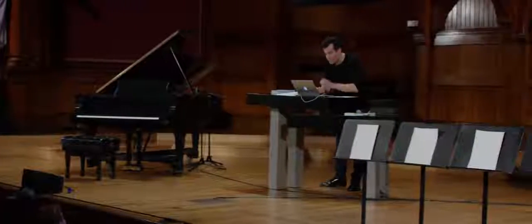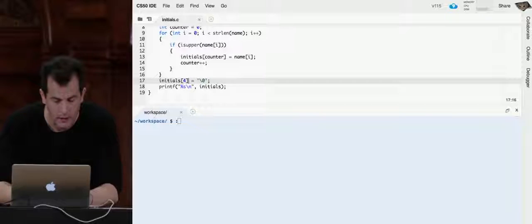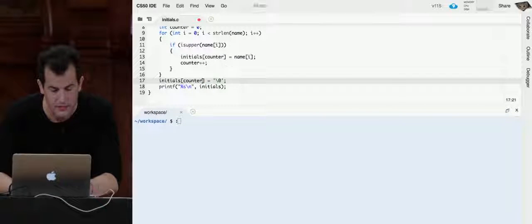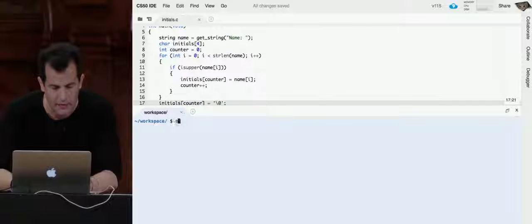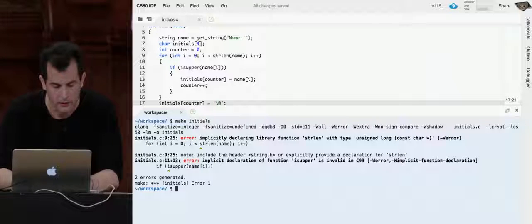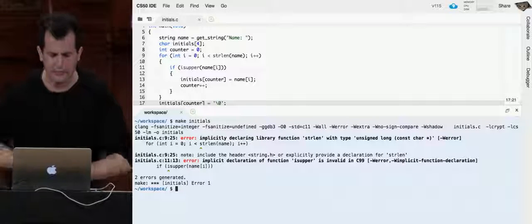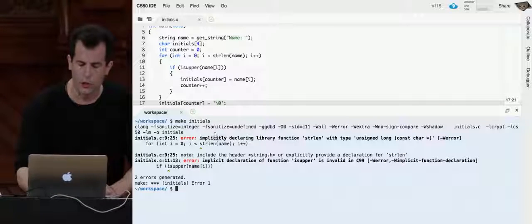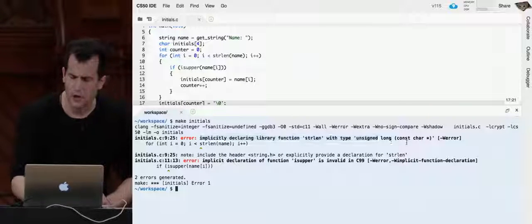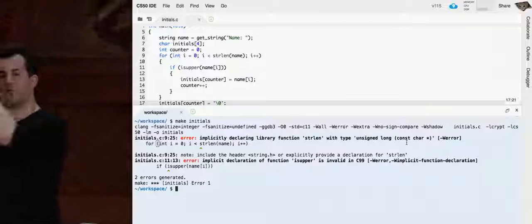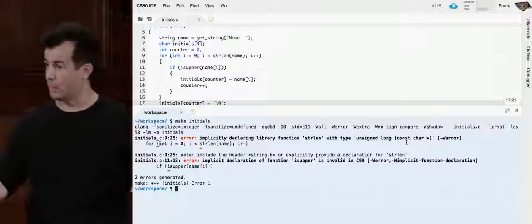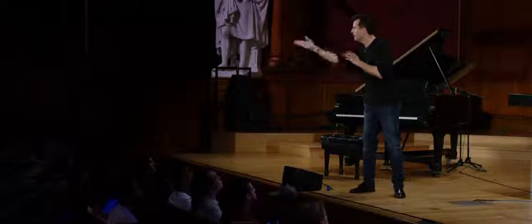So let me go ahead, and if I've made no syntax errors here, let me save this and do make initials. OK, so implicitly declaring library function strlen with type unsigned long. So there's a lot of words, only some of which I kind of recognize immediately. I could run this through help50, which should be your first instinct on your own or in office hours. But let's see if we can't tease apart what the error actually is. What did I forget to do? Yeah.